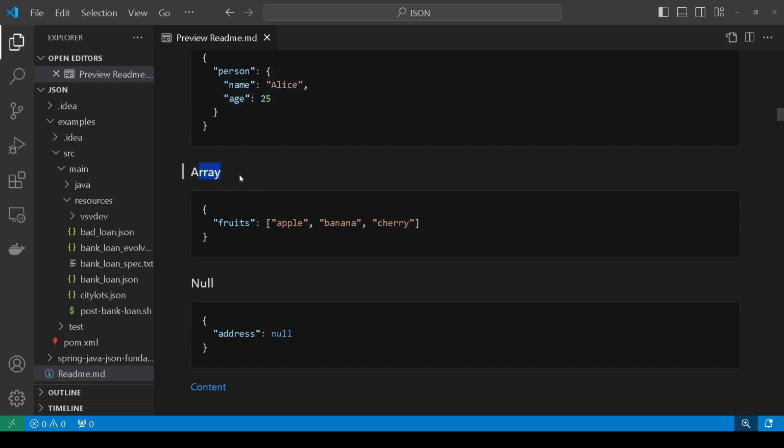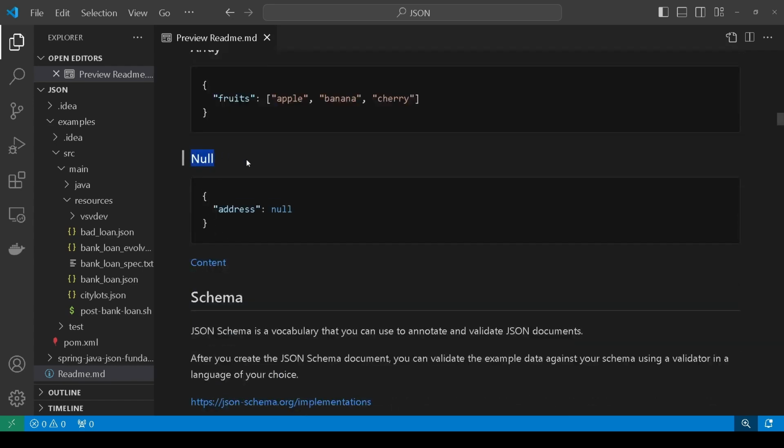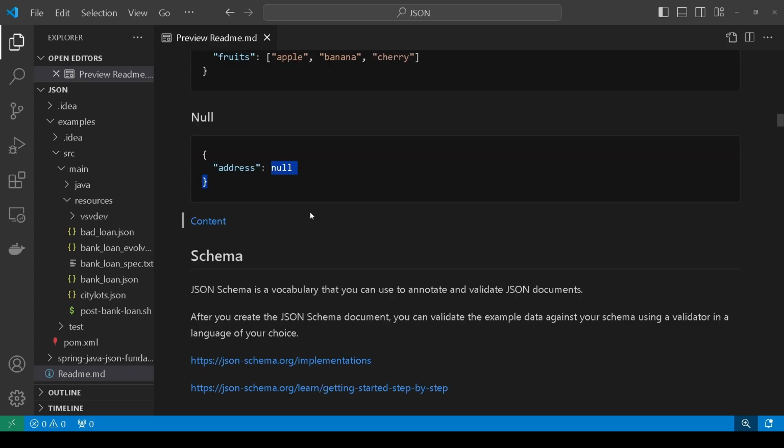We can also have an array. Here is the syntax for an array, we can define it, and we can have a null value. Here is a key and a null value.